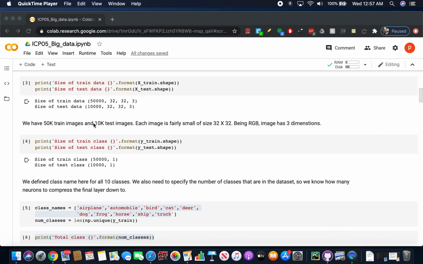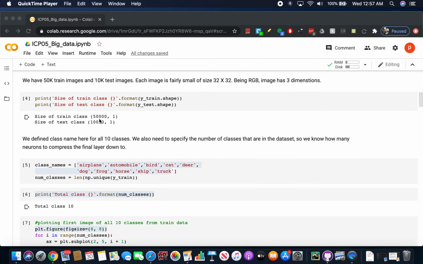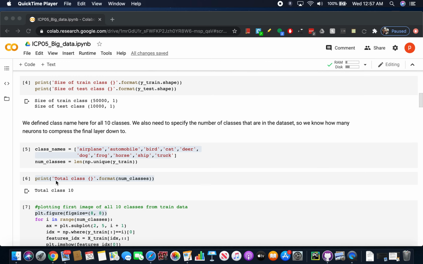Then we are checking the Y train and Y test. For the Y train we have 50,000, the same as the X train, and for Y test we have 10,000. If you see here the num class, the total unique values in Y are from 1 to 10, so we have a total of 10 classes. We have given names here so that we can print them later on, but they will not be used for modeling the data. In modeling the data we'll use only the integer part.